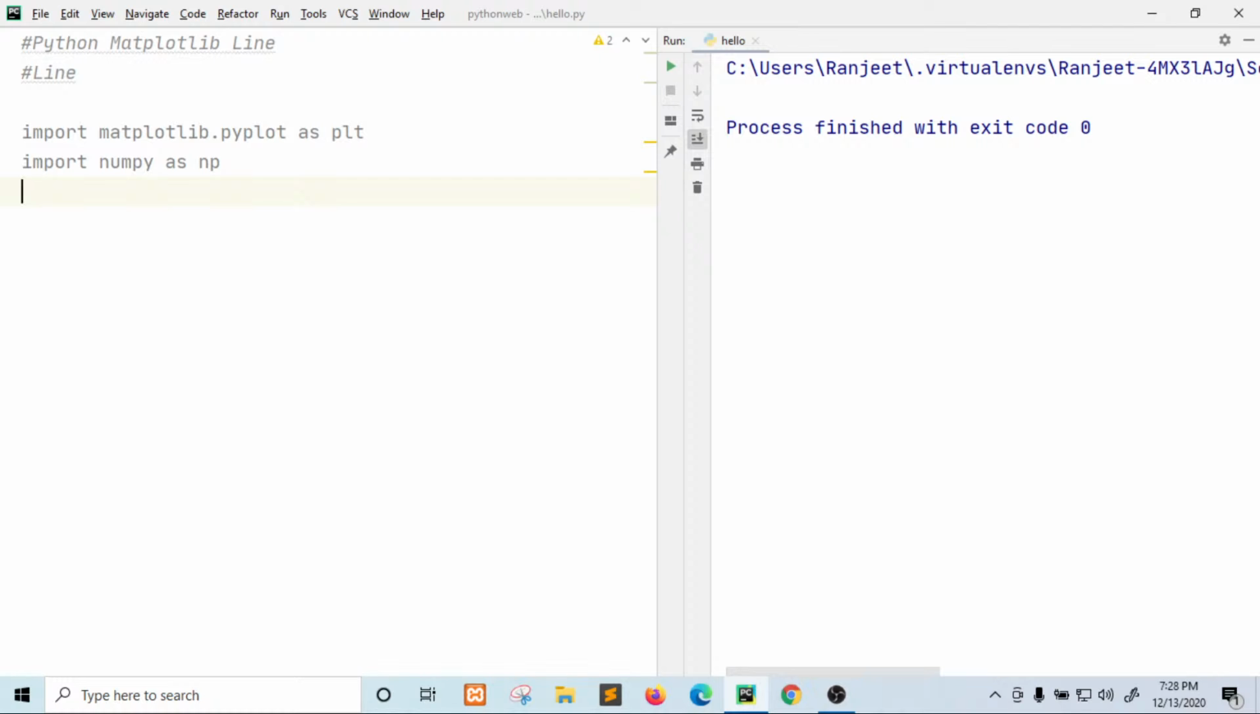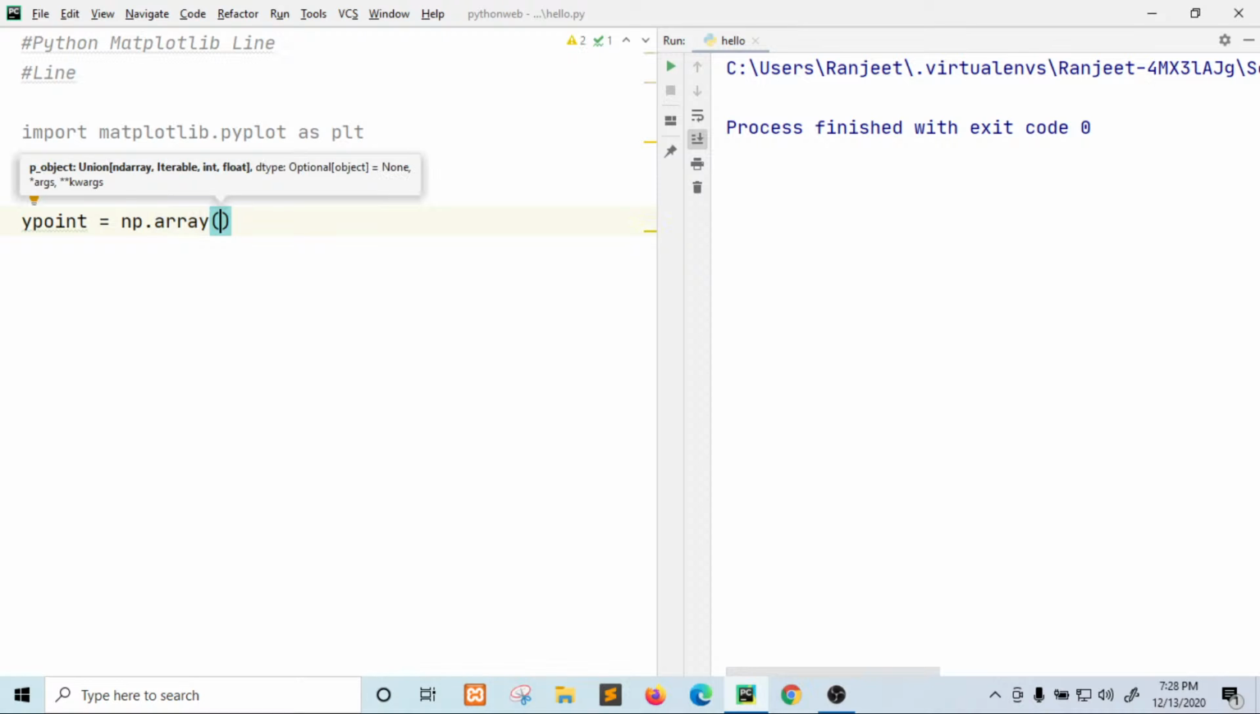Now we take y axis points. It will assume the x axis points. We will not provide the x axis points. It will take them automatically. We will only provide the y axis points. np dot array, in it you can pass a one dimensional array: 2, 7, 2, 7, 3, 9.